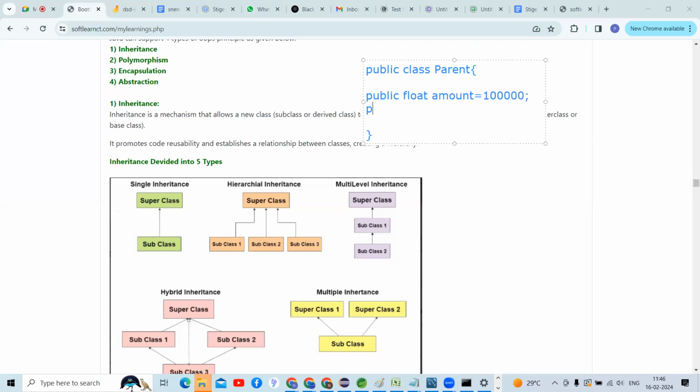And public String properties, which is nothing but land. I'm going to give it as a String, right, guys? So I'm going to give 2 acres, right, guys? So what should I do here? What we should do here is, these are the parent class properties, and I'm going to use them in another class.